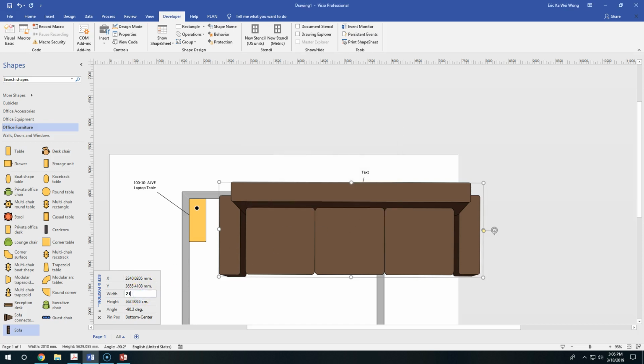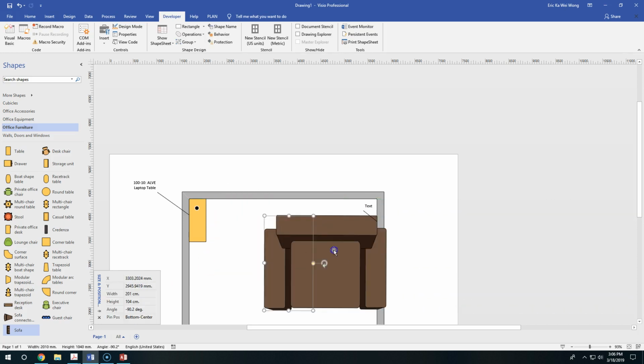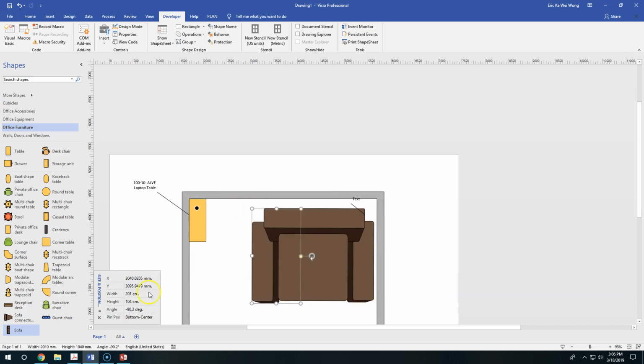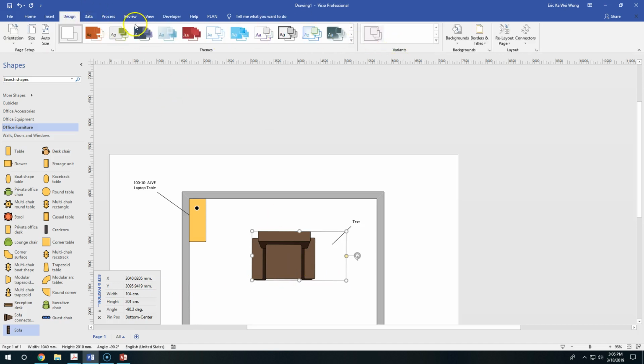So let's try that again. 201 centimeters, 104 centimeters. Ooh, that does not look like a good sofa to me. So you're allowed to also switch it around, just for the sofas, okay? Just for the sofas.